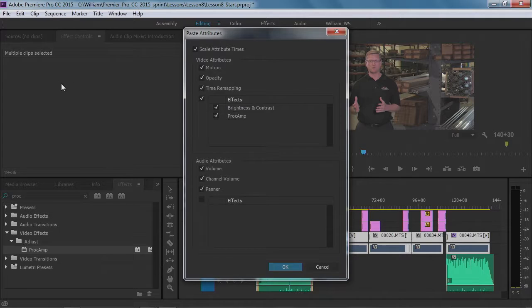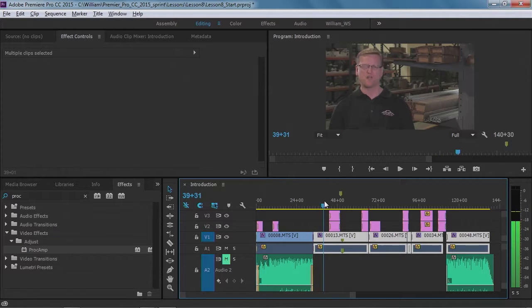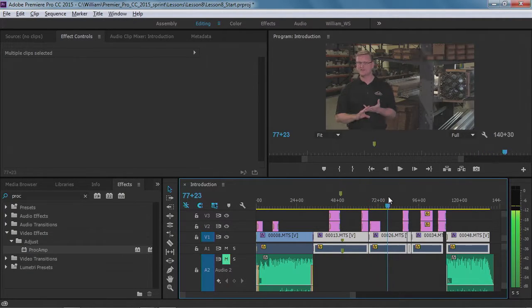Here, I can choose which attributes that I want to apply. You can see I have all of my video attributes and all of my audio attributes. Well, I also have my effects in here. Well, I'm going to go ahead and replace them all, and so I'll just tell this OK. And now all of my videos will have that same brightness and tint adjustment to them, or that proc amp adjustment. So they will all be consistent throughout.